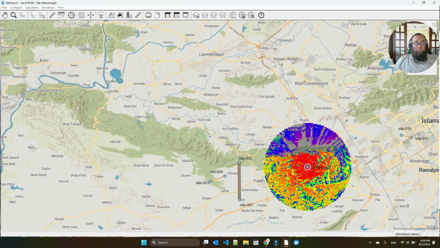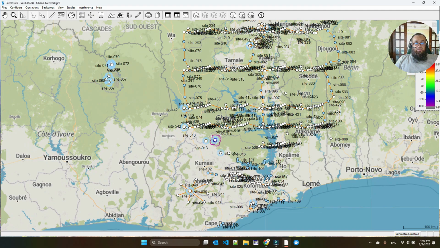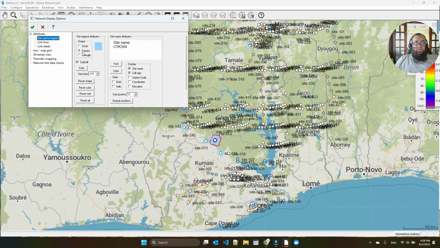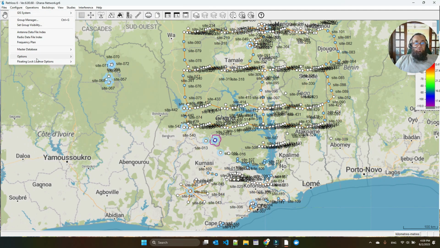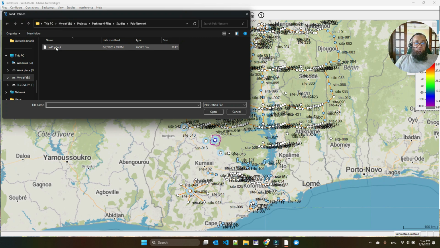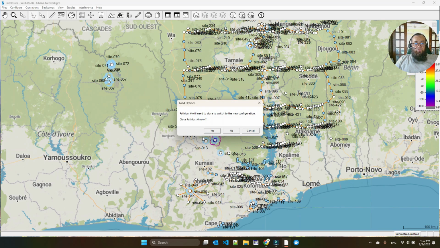I saved this network as it is. Now this network has different defaults. So these are enabled. I have removed two of these. I have made some other changes as well, like here as well. So I want to use the same options here. I can load those options and I say, okay, I don't want to save the configuration because I will be loading a new option, and then I can load.